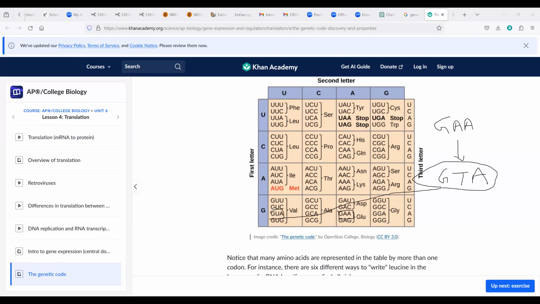Yes. So that will code for valine. So what happens is glutamic acid is mutated to valine. This is what is happening actually.